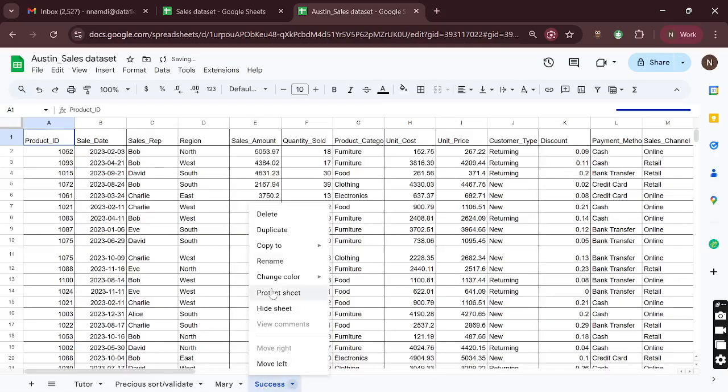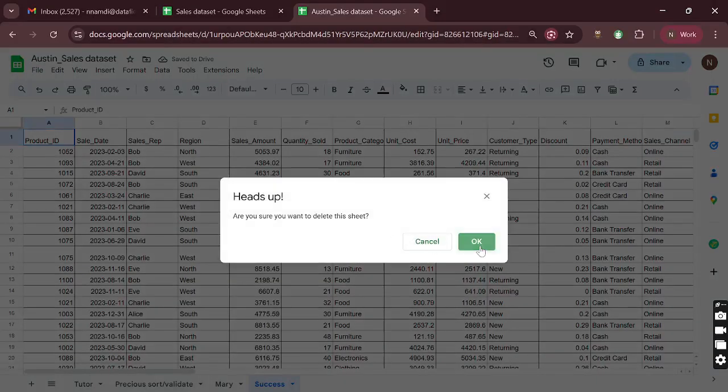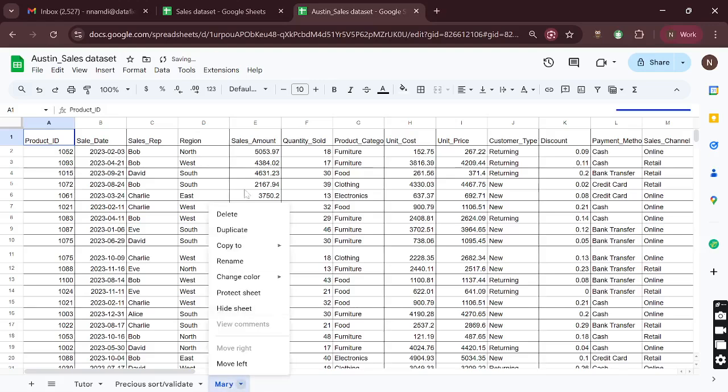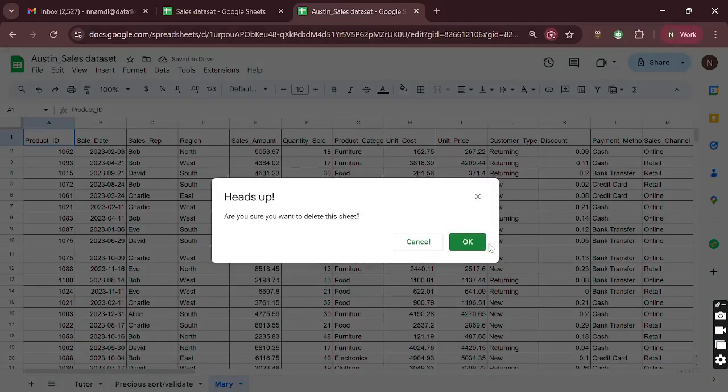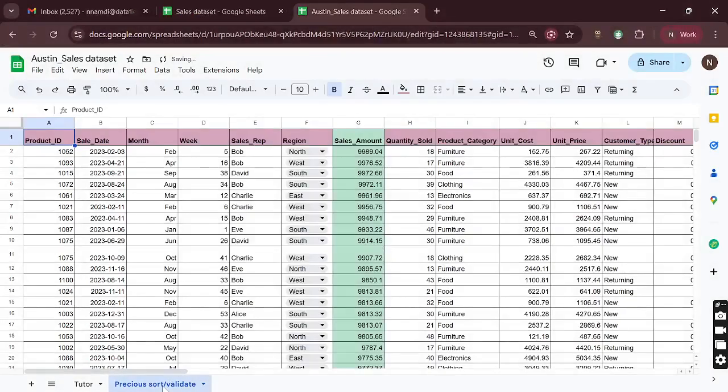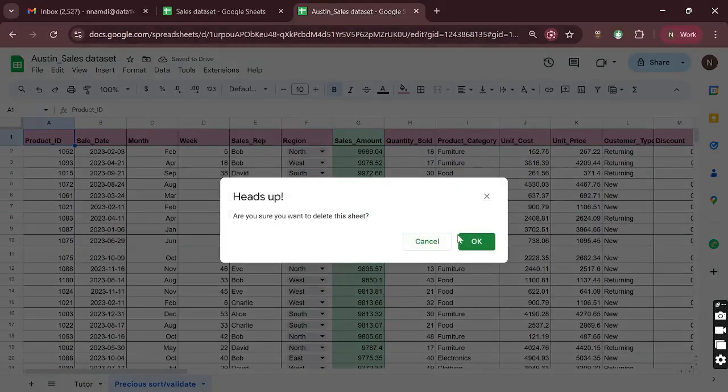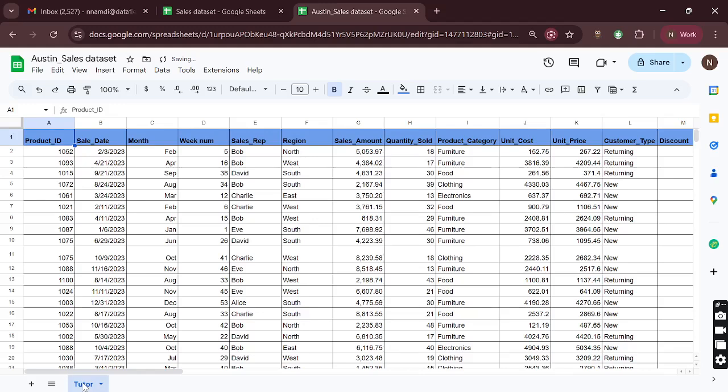Okay, we are almost there. Delete this, delete this, and delete the last one. All right, so the next thing I would like to do here is to rename this as Austin. I want to rename it as Austin, and I'll be working with this data.